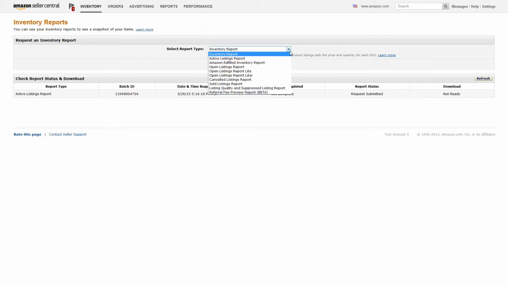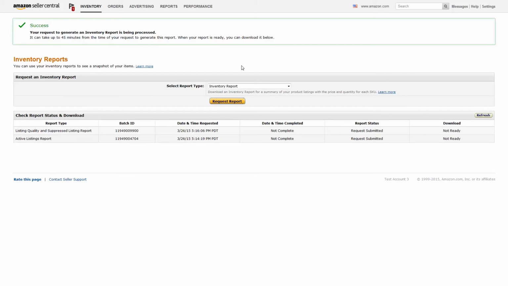Click the drop-down menu to view all of the report types, then click Request Report. You can request multiple reports at one time. It can take up to 45 minutes for them to be downloadable.